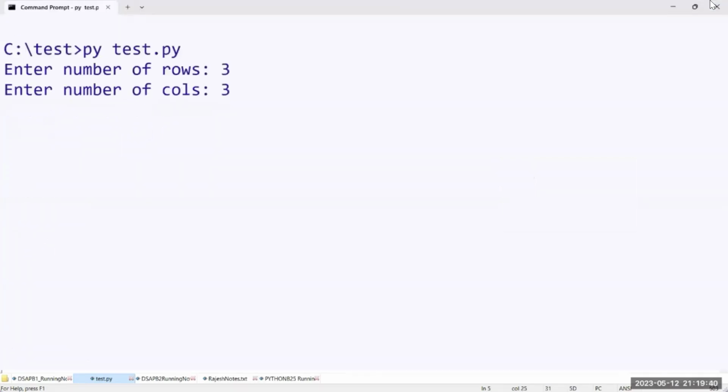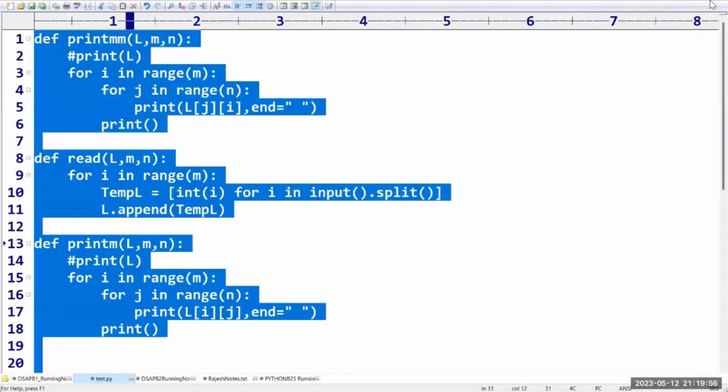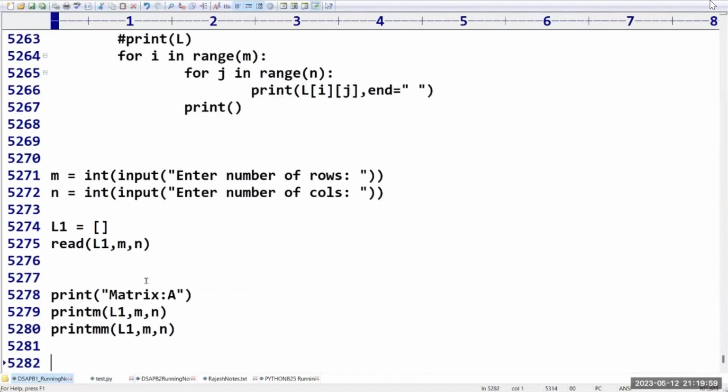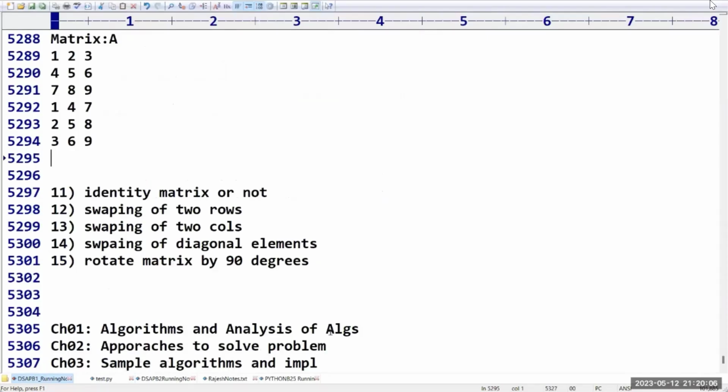Now let's see. 3 by 3 I'm taking. So 1, 2, 3, 4, 5, 6, 7, 8, 9. Can you please cross check? Sir, 1, 2, 3 became 1, 2, 3 in the column. 4, 5, 6, 4, 5, 6 column. 7, 8, 9, this row converted into column. Just if you interchange row and column, we are going to get a transpose of the given matrix. Sir, clear? Please confirm. Any doubts up to this?